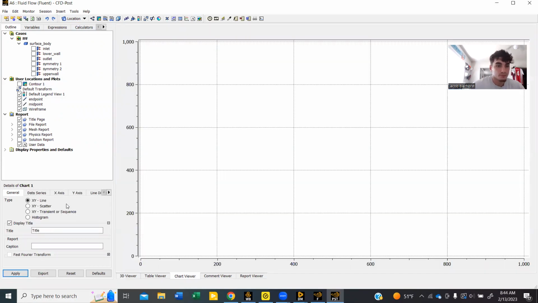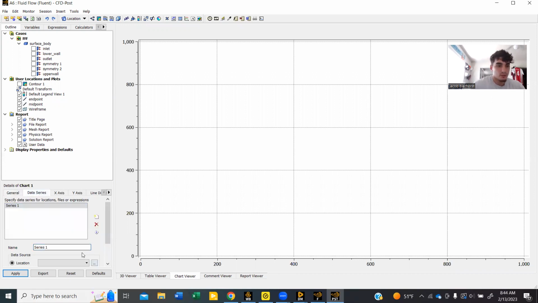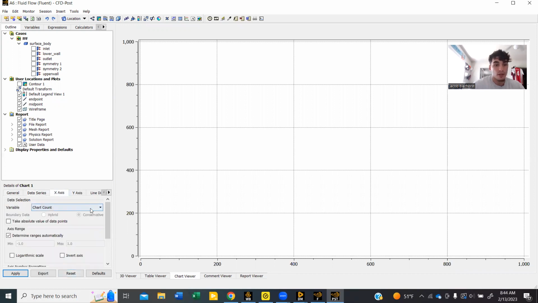Let's do chart one: velocity profiles. Data series, data series one. Here the location is our midpoint. Add a new one, and our second location is going to be our endpoint. Now our x-axis, we're going to want the velocity u. Our y-axis is just going to be y. Fine.